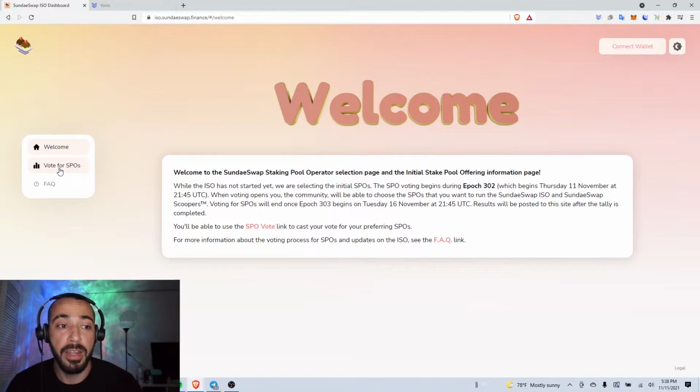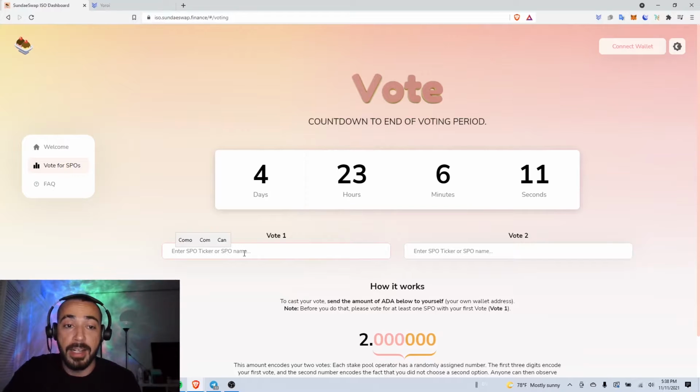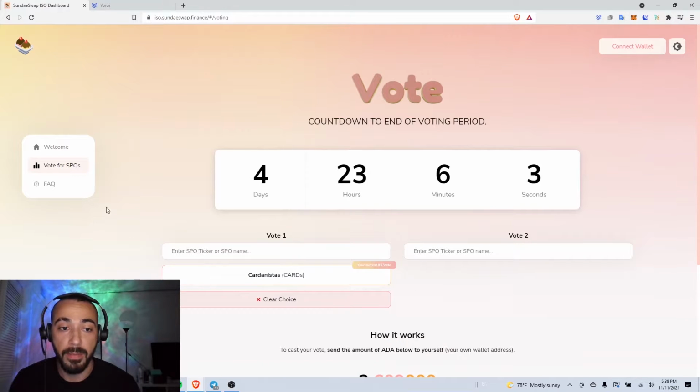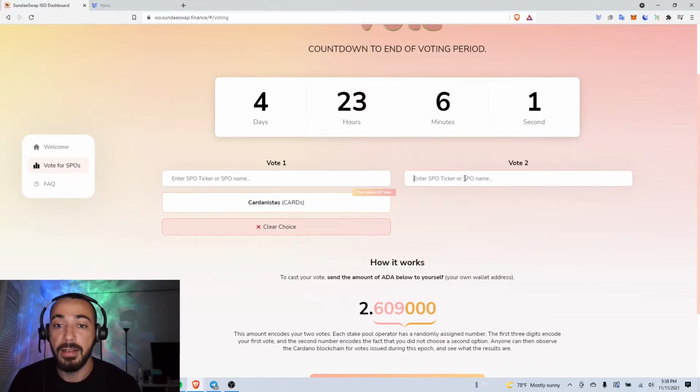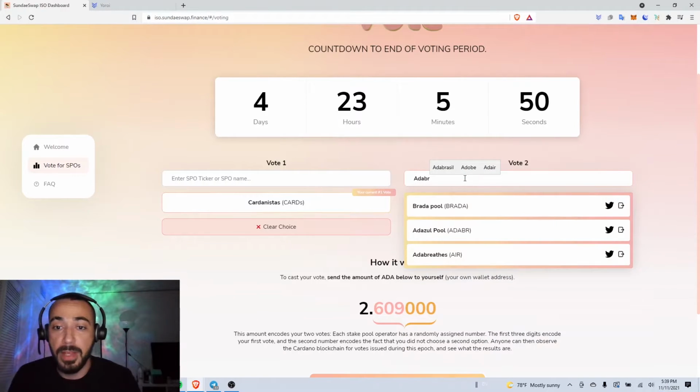You click on here, vote for SPO. You click on here. The vote one, we're gonna vote for cards, which is the Cardanista stake pool, the pool that I belong to. You click, you select. The second pool we're gonna vote for is AWR. It's another Brazilian stake pool that does a very good job, so we're gonna support them. AWR, you can support right here.